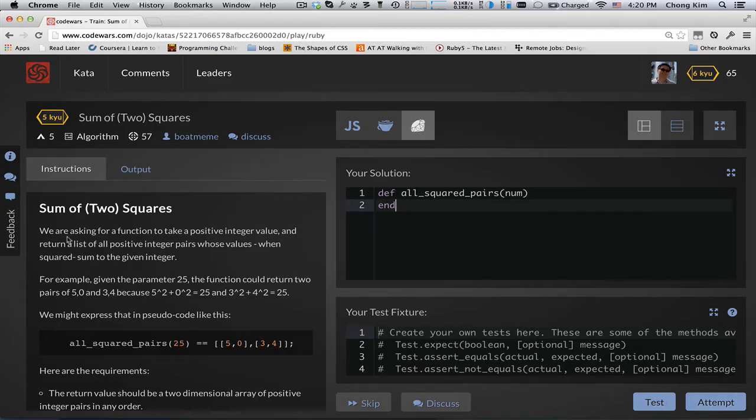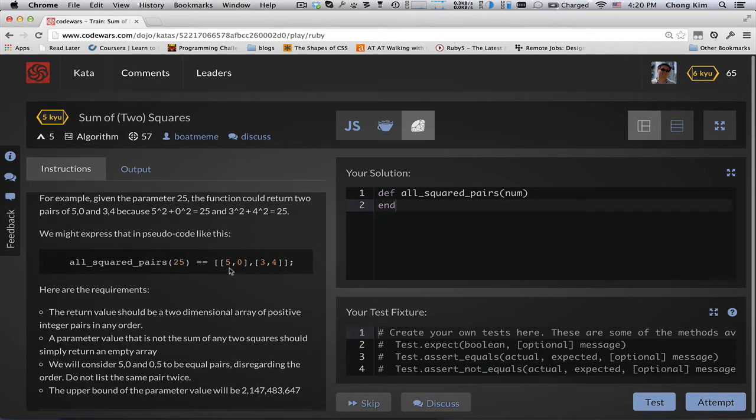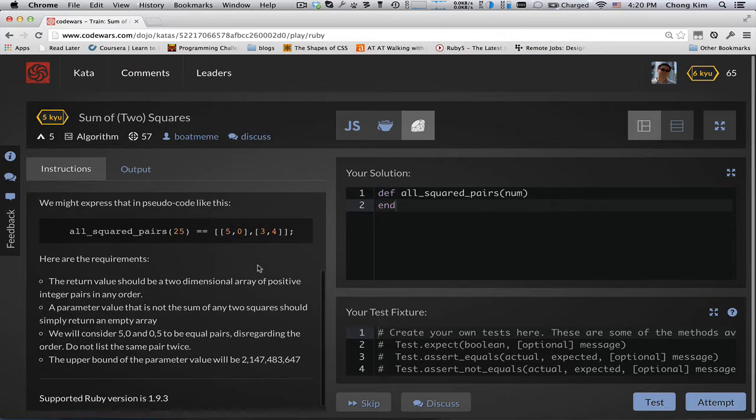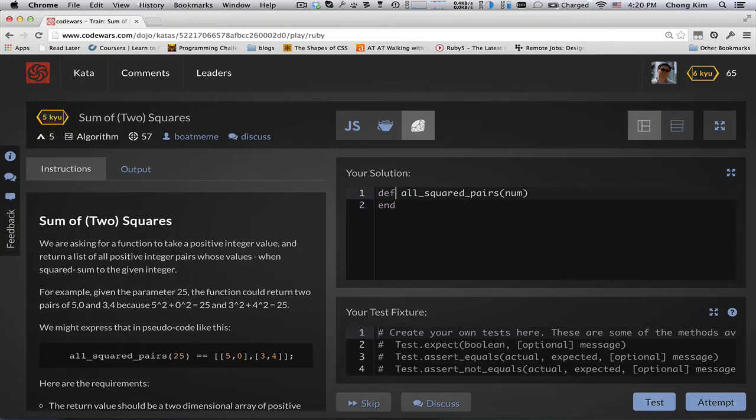So this puzzle is a sum of two squares. Given a number like 25, it's the sum of these squares: 5 squared is 25, 0 squared is 0, so if you add them together it's 25. And 3 and 4, well, 9 plus 16 is 25. Also there's no redundancy, so you don't have 0 comma 5. So you have to make sure you strip those out.